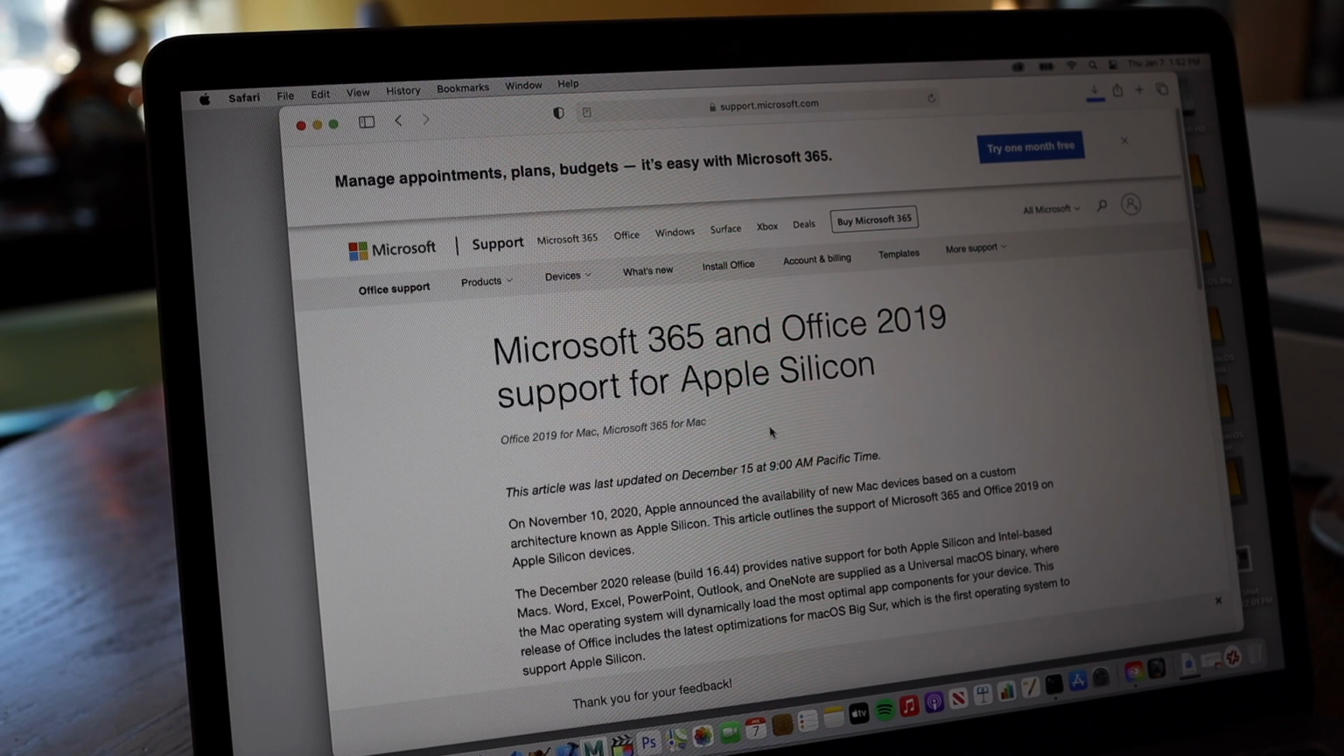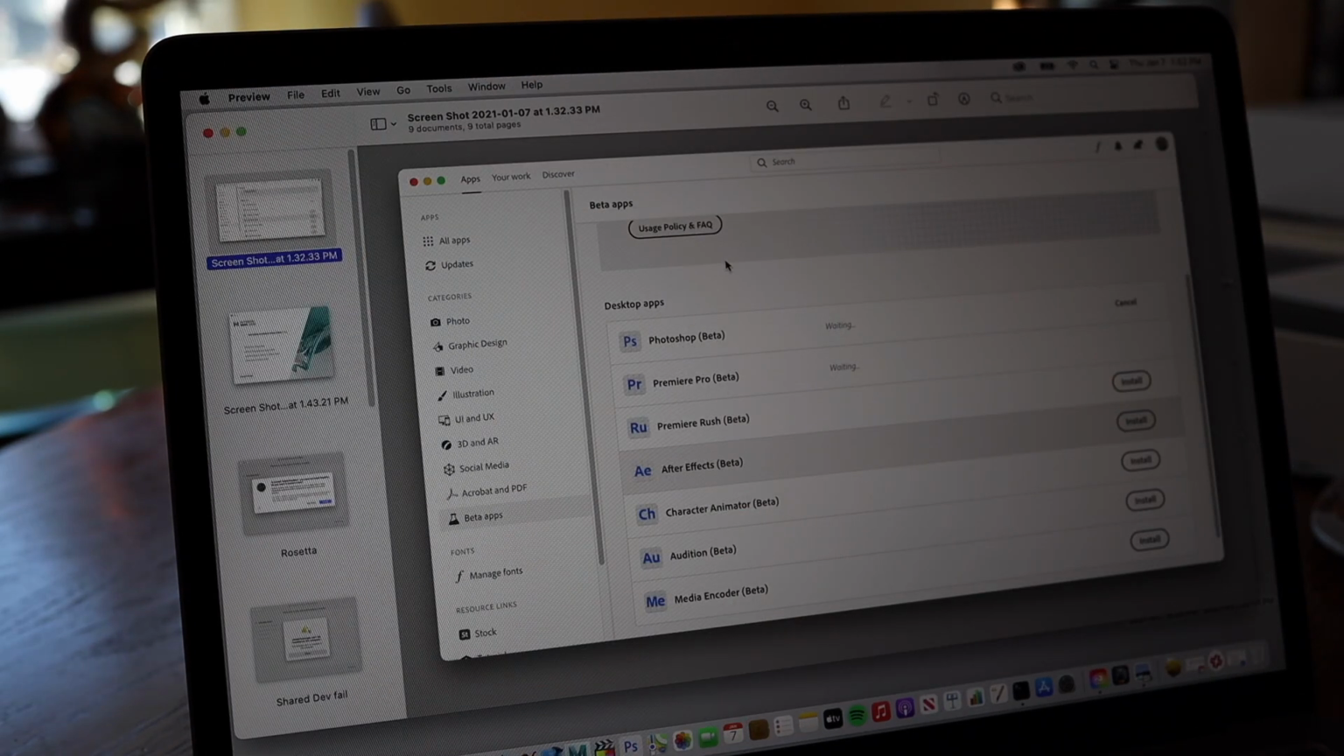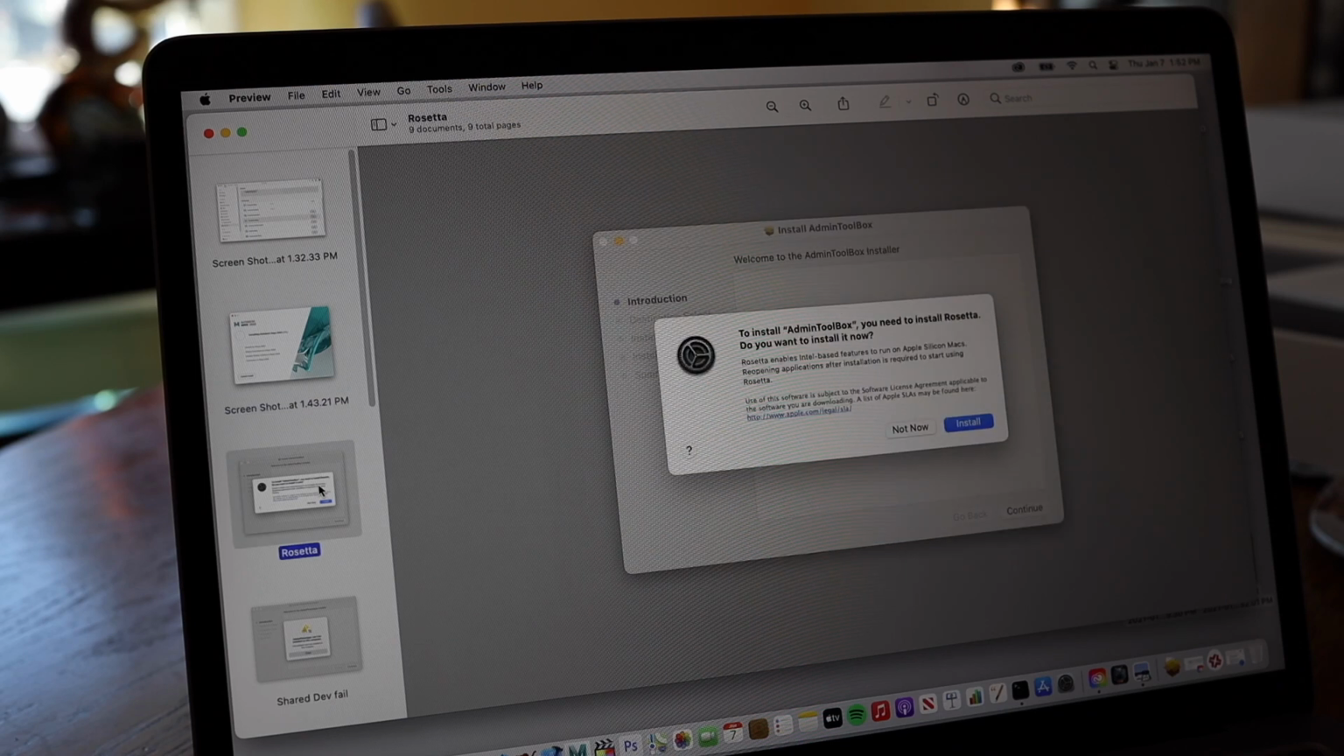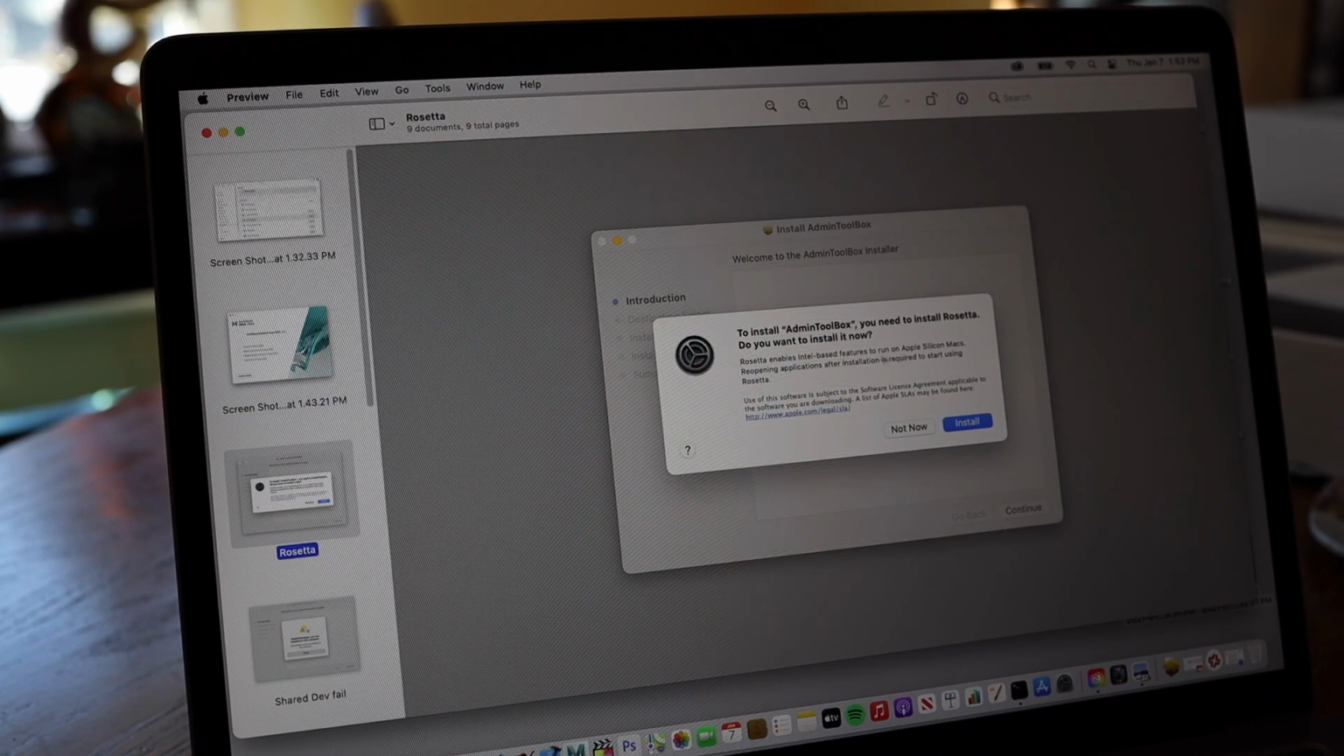So that's good news. The Adobe stuff, there was no native support, so I'm trying the betas to see if there's native support there. I'm not really sure yet. Autodesk Maya seems to be installed fine. I haven't launched it yet. The first time you try to install something that needs Intel, it's going to install Rosetta, or it's called Rosetta 2, but they just call it Rosetta.